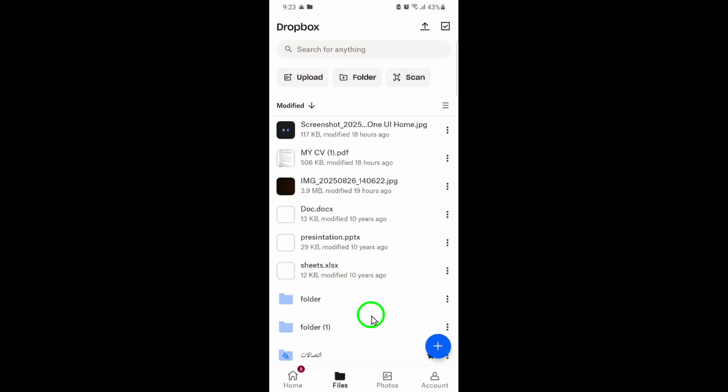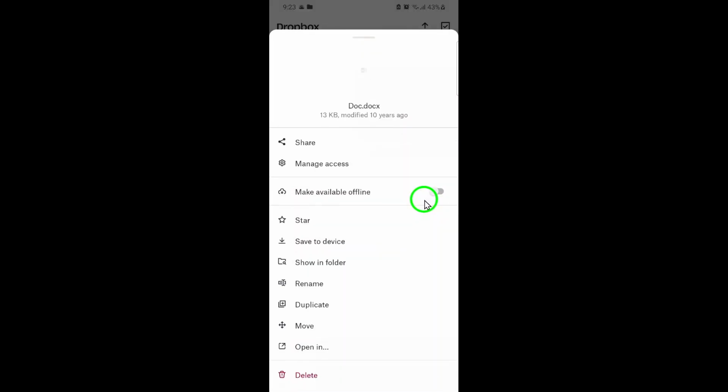Next, scroll through your files to find the Word document you want to delete. When you've spotted the file, look for a small icon with 3 dots. This is your Options menu. It's usually located to the right of the file name. Tap on those 3 dots to bring up a list of actions you can take with that file.